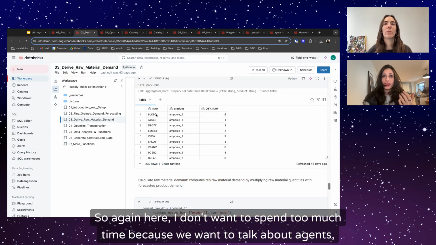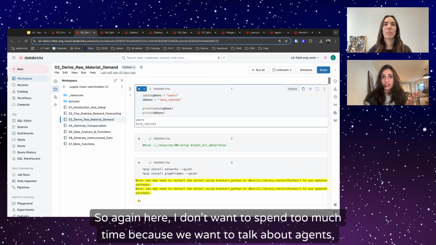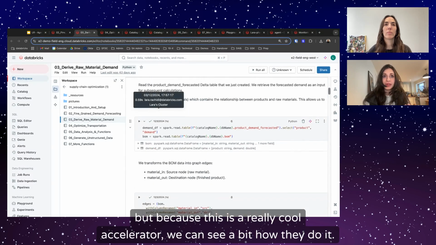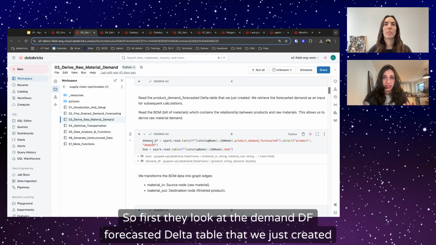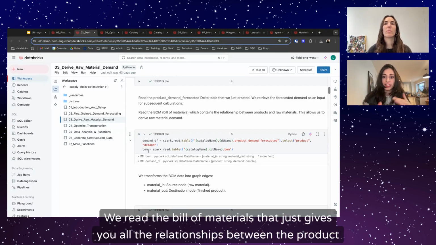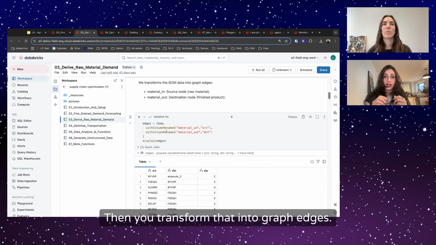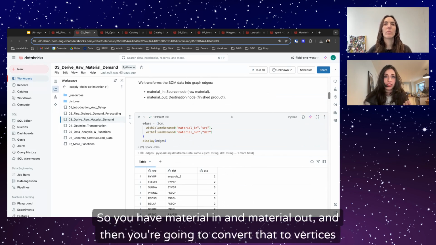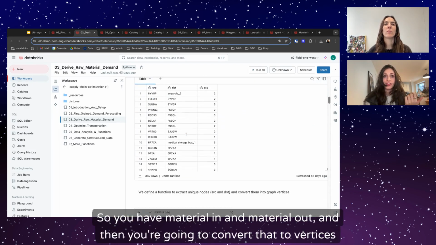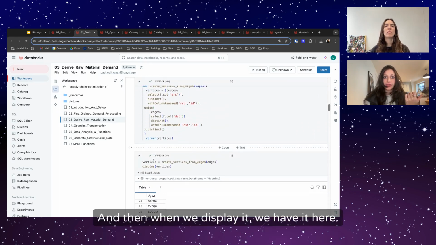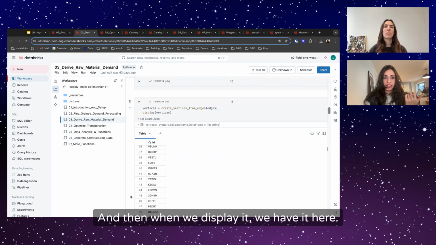So again, I don't want to spend too much time here because we want to talk about agents, but because this is a really cool accelerator, we can see a bit how they do it. First they look at the demand DF forecasted Delta table that we just created, and then we read the bill of materials that gives you all the relationships between the product and the raw materials. Then you transform that into graph edges. So you have material in and material out, and then you're going to convert that to vertices here. And then when we display it, we have it here.